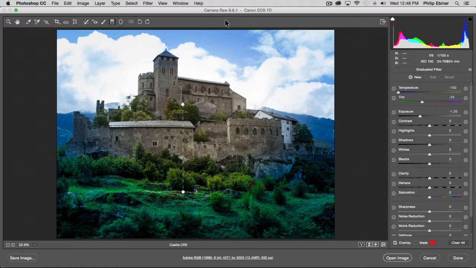So these are all the tools up here that you need to know right now. And in the next lesson, we're just going to talk about what the next step is and how to save images directly from Camera Raw.